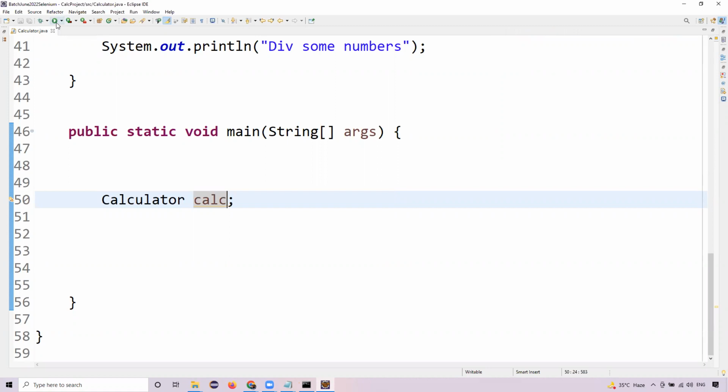No. So if the constructor is not called, then it is not an object. Okay, some people are saying yes. No. Let's run it. Let's see. See, nothing is called. It means this is not an object.